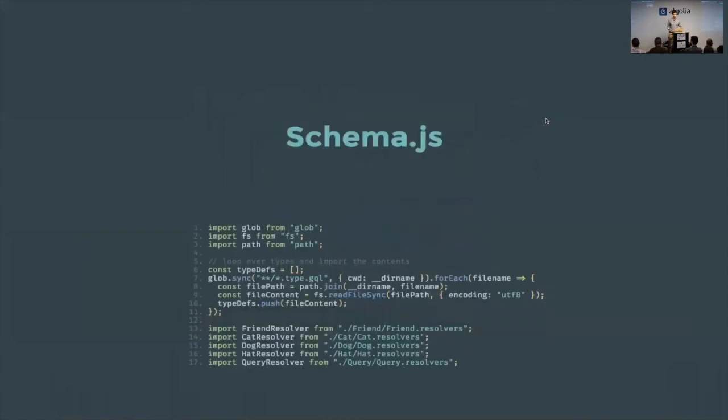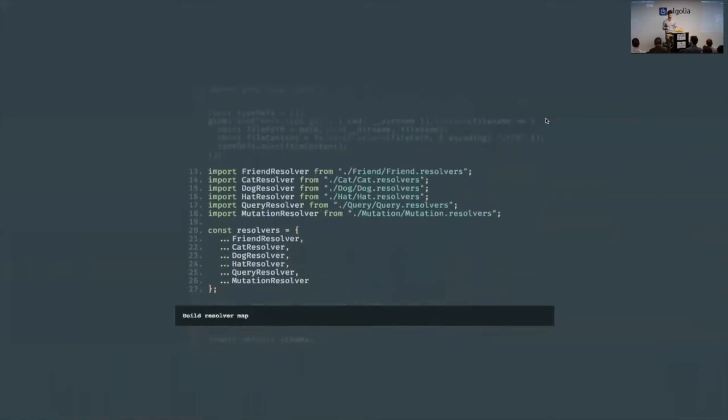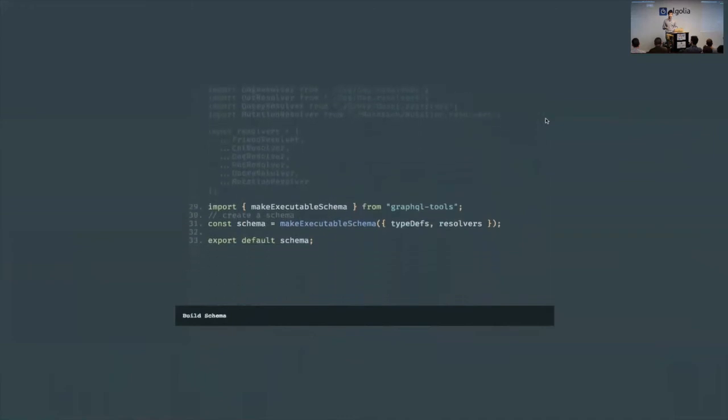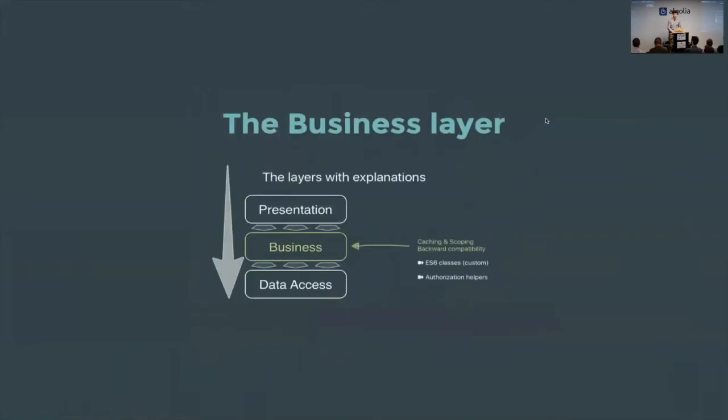This is the schema.js file. This is the utils file to gather all our type definitions and all our resolvers. You can find the code at the end of this presentation on GitHub. I import all my resolvers, and I make, with my type definitions and my resolvers, an executable schema, which I imported before in my presentation layer, if you remember.